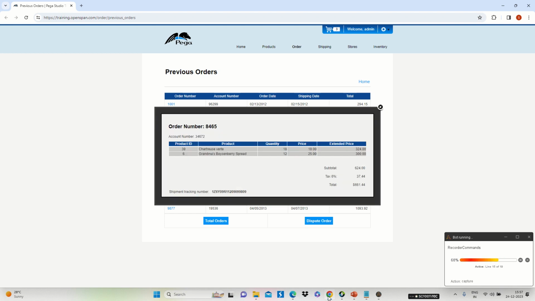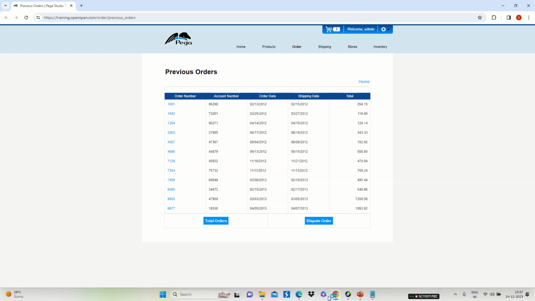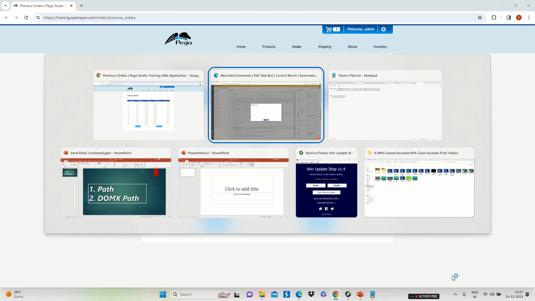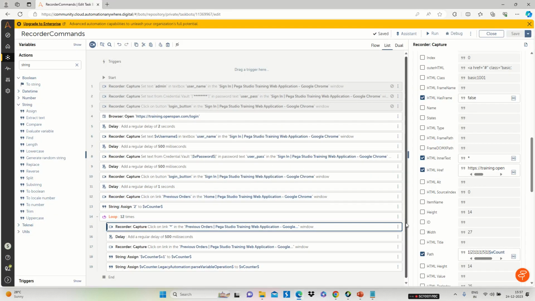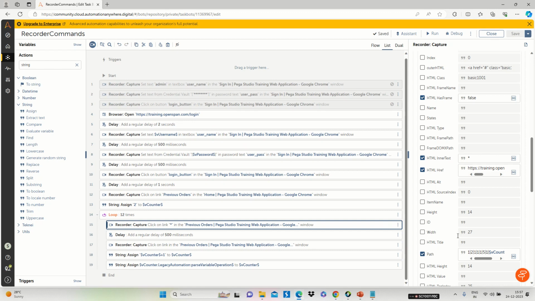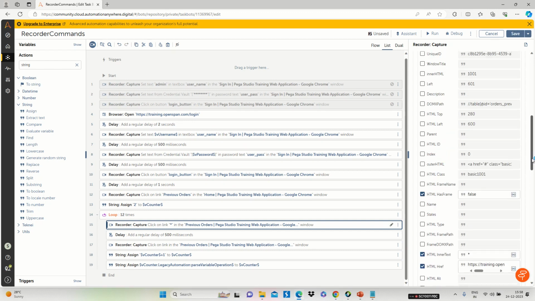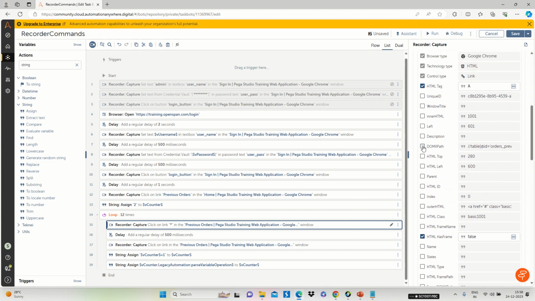So it is working fine using that path. Now we'll see how to use the DOMX path. Go back to Automation Anywhere, and if you want to enable the DOMX path, uncheck this path, then go to DOMX path here and click on this checkbox.